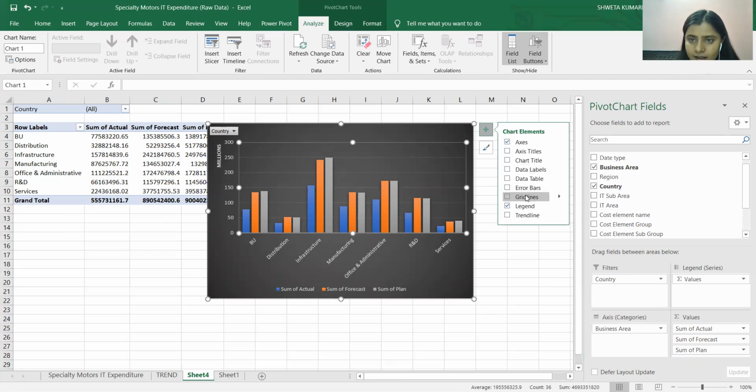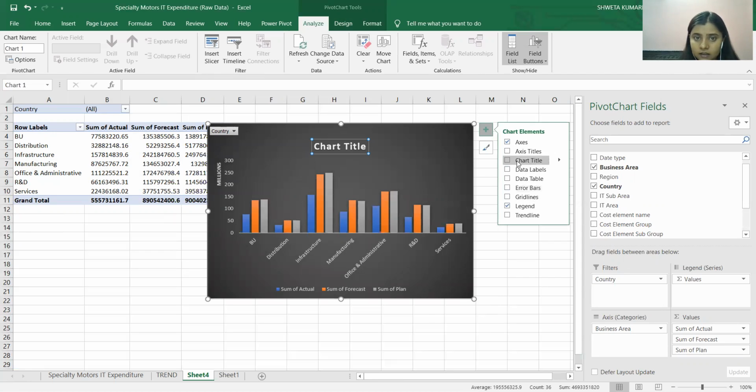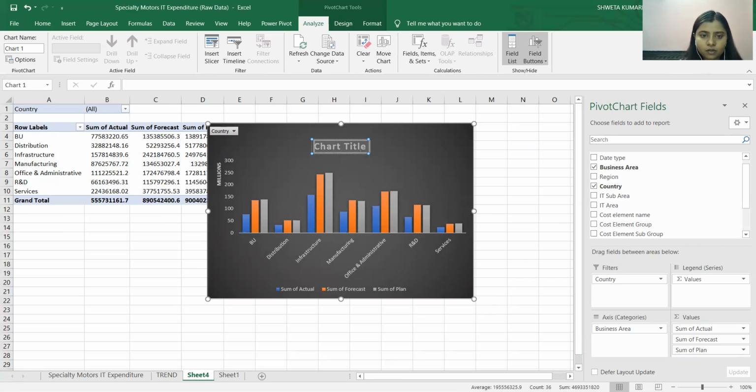Remove grid lines. Chart title, we need to give an appropriate title. We have business area, so this is showing sectors in the business area, right? So we'll probably give it a name like sector wise expenditure, planned, forecasted, and actual expenditure. So I'll just rename it.